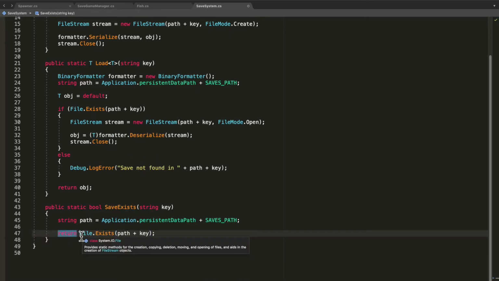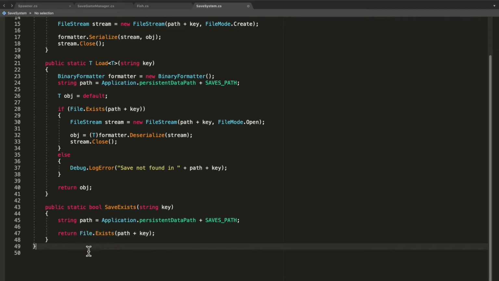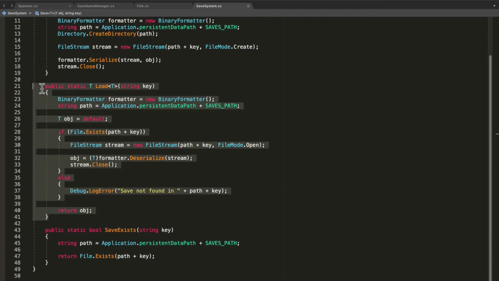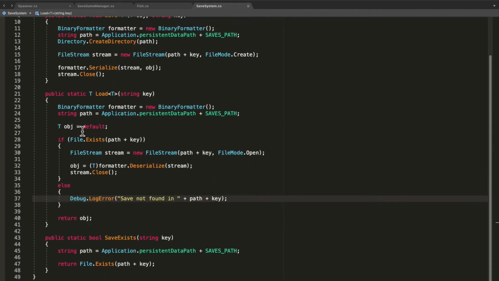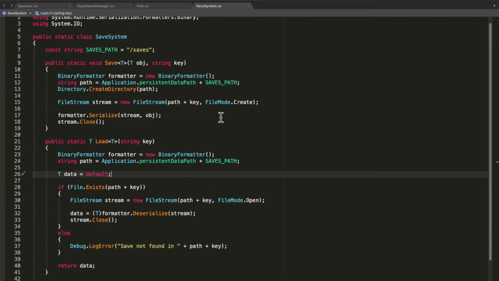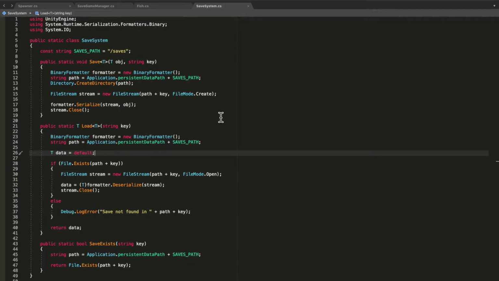And why do we return this snippet right here? Because this is also a bool, and if it exists, it returns true. If it doesn't, it returns false. So now you can check if the save exists if you ever want to check before you load something. And really, now that I think about it, we should rename this to data, because we're loading data. So now the save system is created. That's literally all we need.